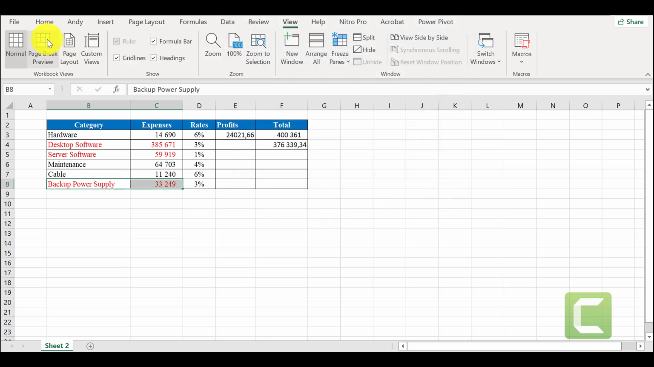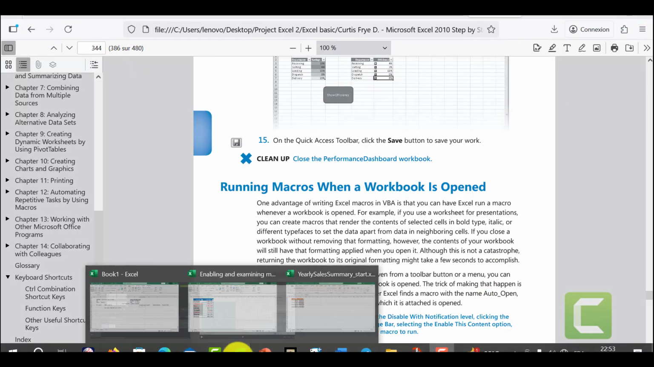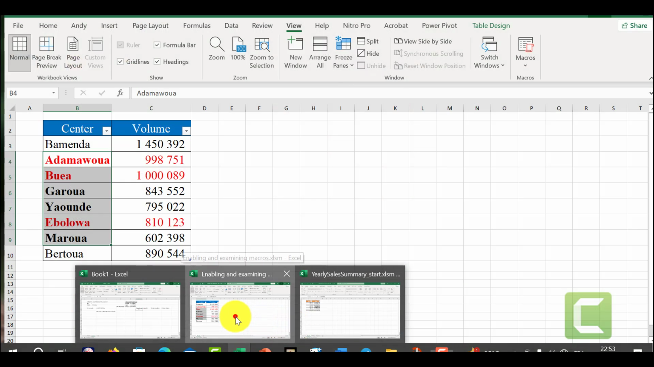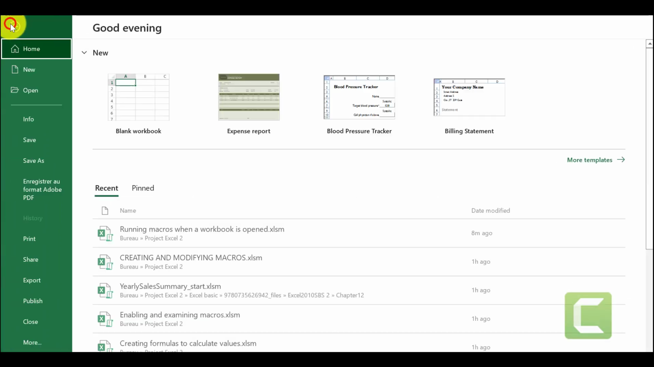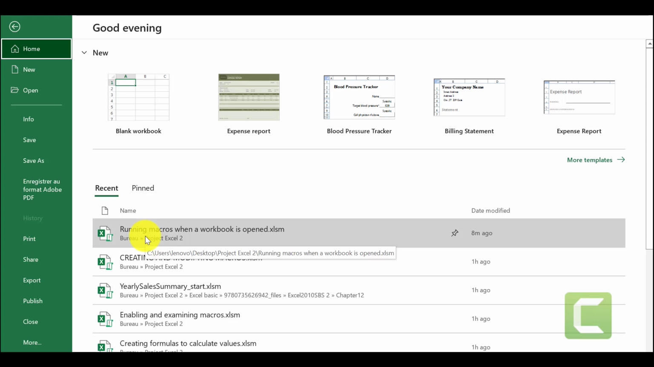From there you save this document, you close the document, and then you try to open the document back. You go to the File tab, and in the Home tab, in the recent files, you're going to see there the running macros when the workbook is open. So you open it.